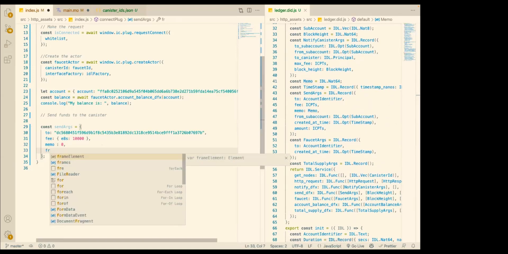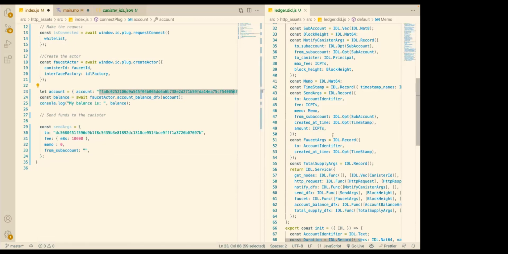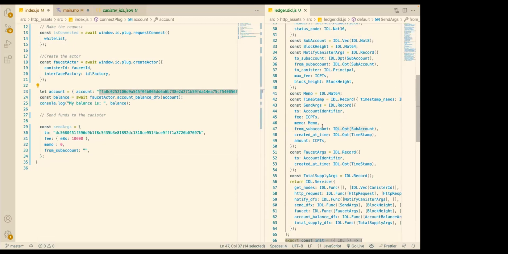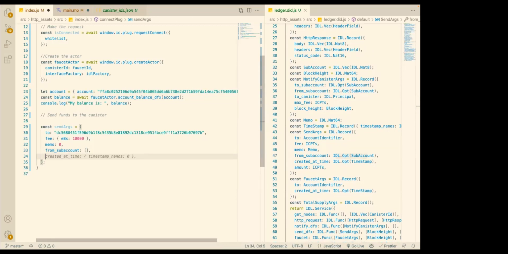From sub account, it's the sub account we are using to send, but we are using our main sub account again. So we can just specify null, which is like that. Yeah, it's in the Candid specification. The Candid representation of null is this in JavaScript, which is not the best representation, but it's working. Created at time. We can also specify null because we don't really need this field.